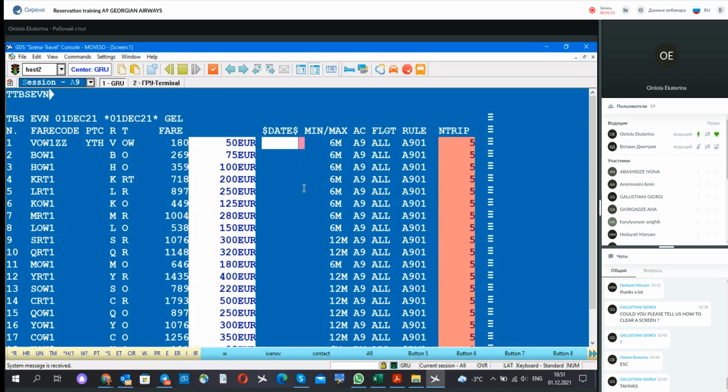What else? The date. If the fare level changes, for example, till the 2nd of December the fare is 50 euro, and from the 2nd of December it is 55 euro, for example, here will be the last day for this fare level. So if this fare level will be changed somewhere, system shows us the last day for this fare level. Then, well, minimum and maximum stay, system shows it in this column.